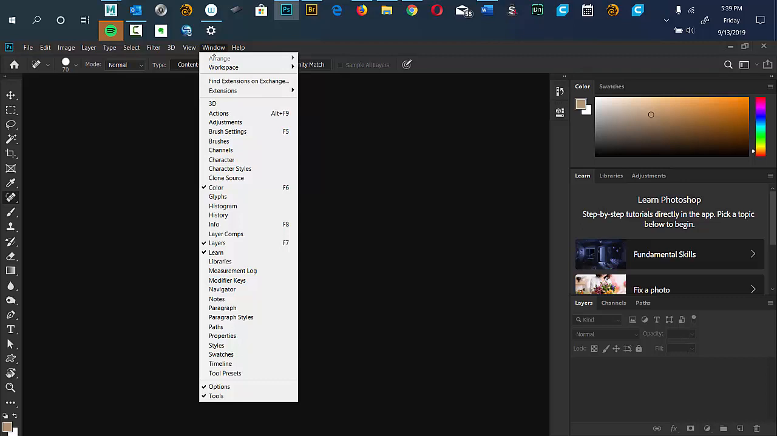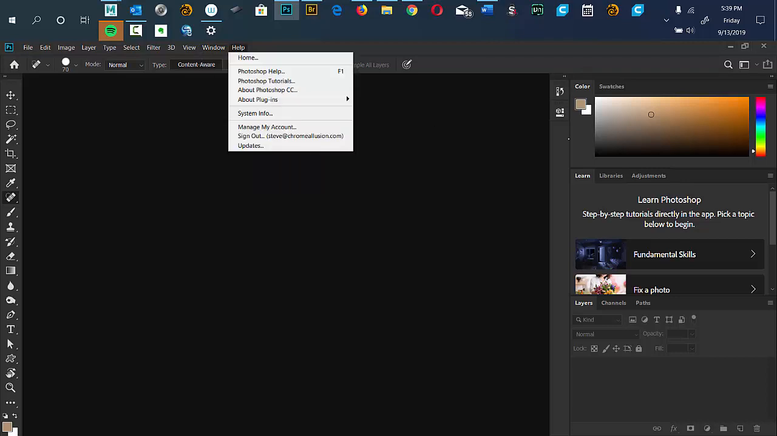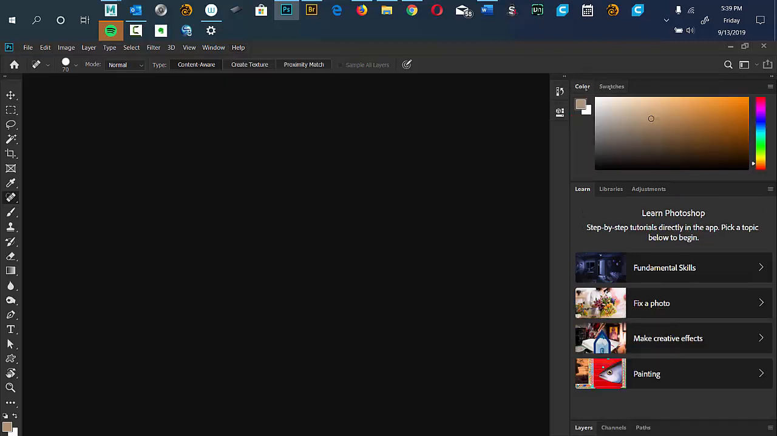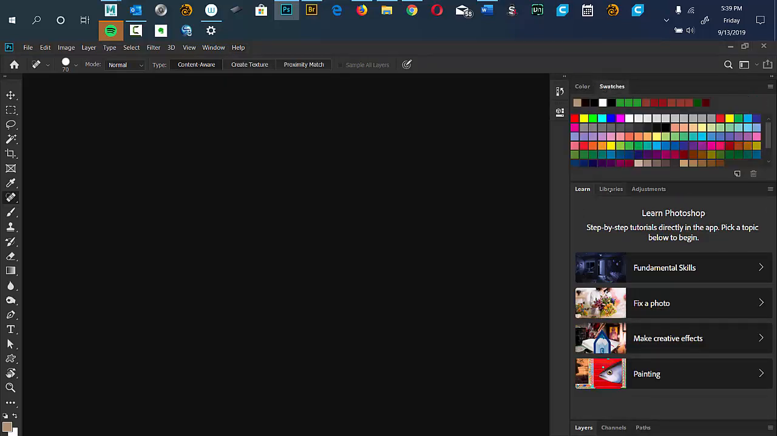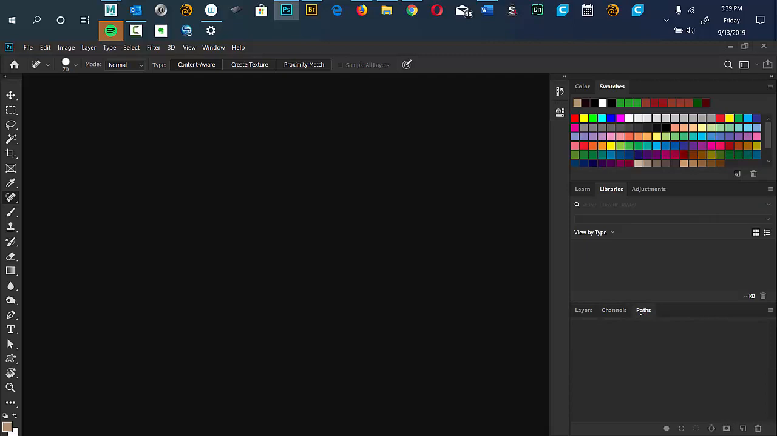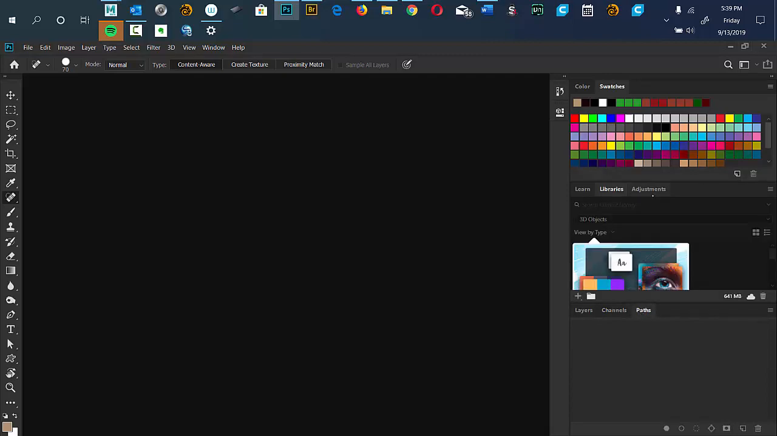Now, the last and final place to access all your commands in Photoshop is on the right-hand side: your panels. By default, you see Color, and you see a Swatches tab. These are tabs. Click on one, and you get to see the commands underneath it. Learn, we have Layers, we have Channels, we have Paths. That's it. That's the third and last place you're going to access all your commands in Photoshop.